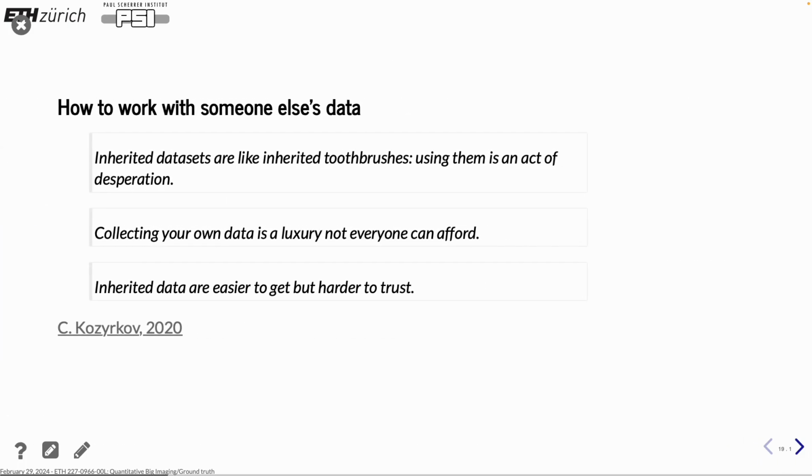And an interesting aspect of it, I said you can recycle data, is working with inherited data. Often, there are some quotes in this paper. She thought using an inherited data set is like using someone else's toothbrush, and it's kind of an act of desperation. So even though you can recycle, it's a good starting point, but you had better have your own data and build it up in a good way.